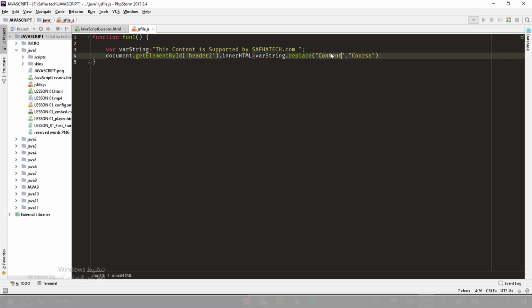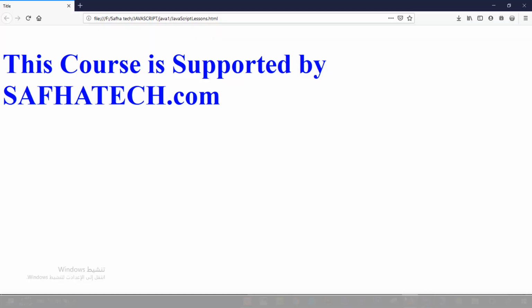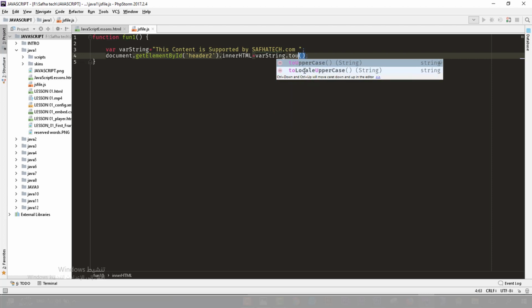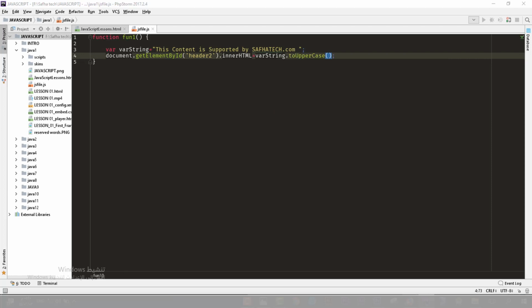Great. The last point is we could change the text to uppercase or lowercase. Okay, how could we do that? We could come here and say uppercase, and the content will be all uppercase. I'm sorry, there's a mistake. Uppercase, and then I think there's something we missed. No, we should say toUpperCase. Yes, we forgot the to. So refresh here.